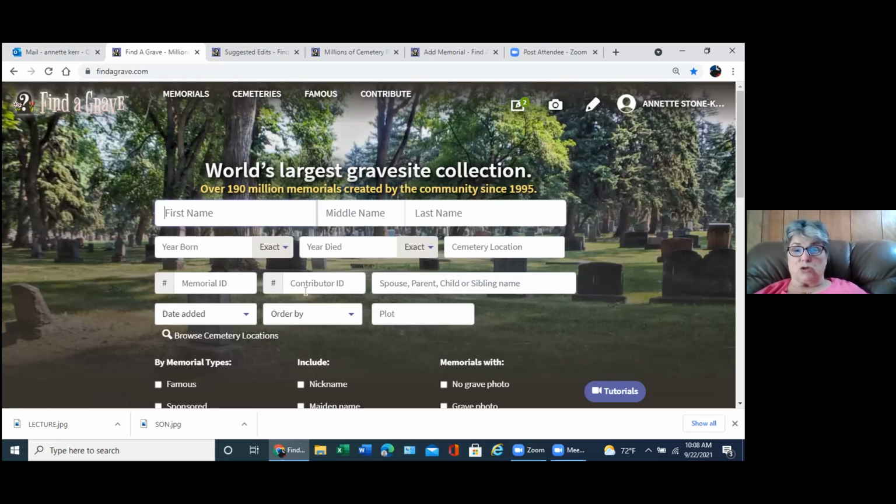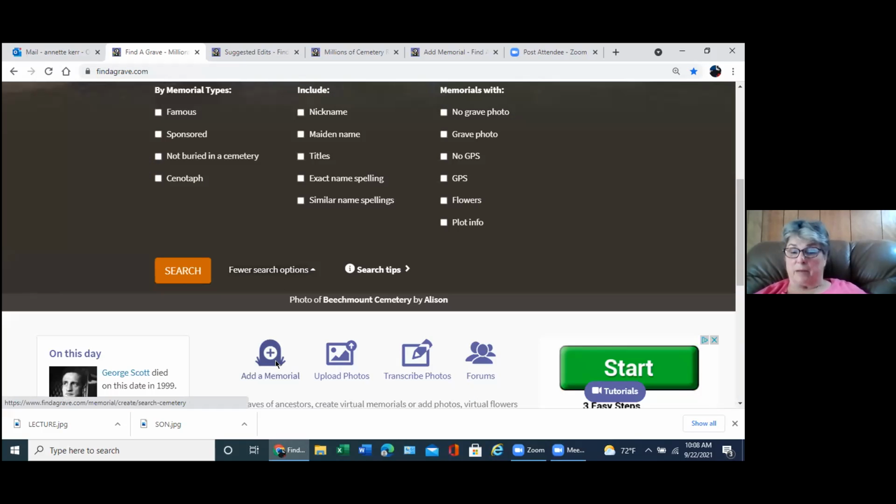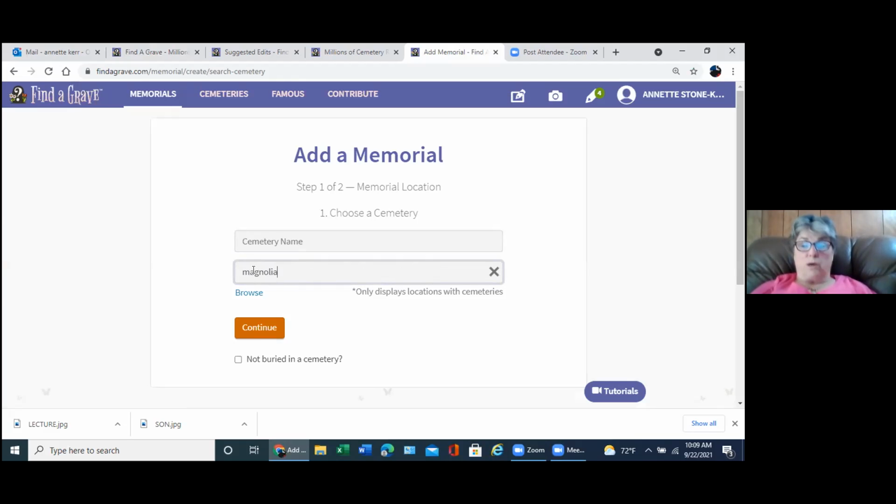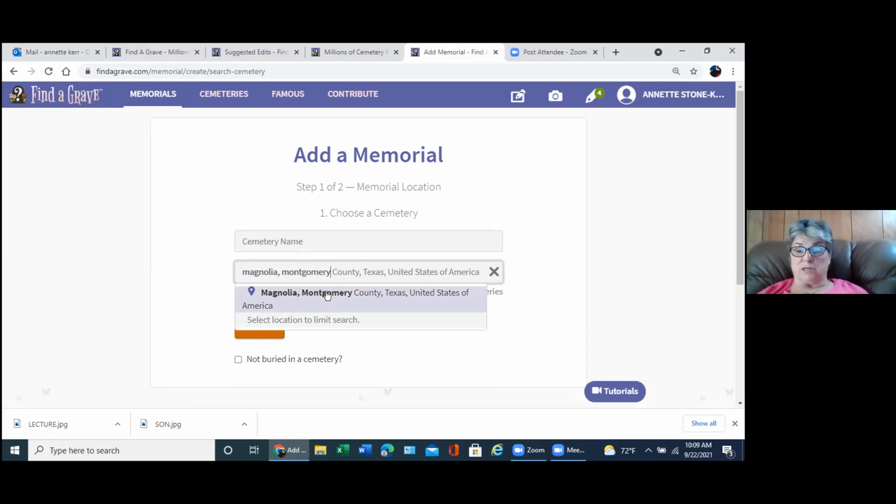Once you enter information, or if you want to add, I should say, you would scroll down to the icon listed across the bottom, which is Add a Memorial. And once you click on that add, it's going to come up to this screen. At this point, you enter a cemetery. Of course, you may not know it, so you can enter the town where you think it's located, and it will pop up different cemeteries that are already added to the system.